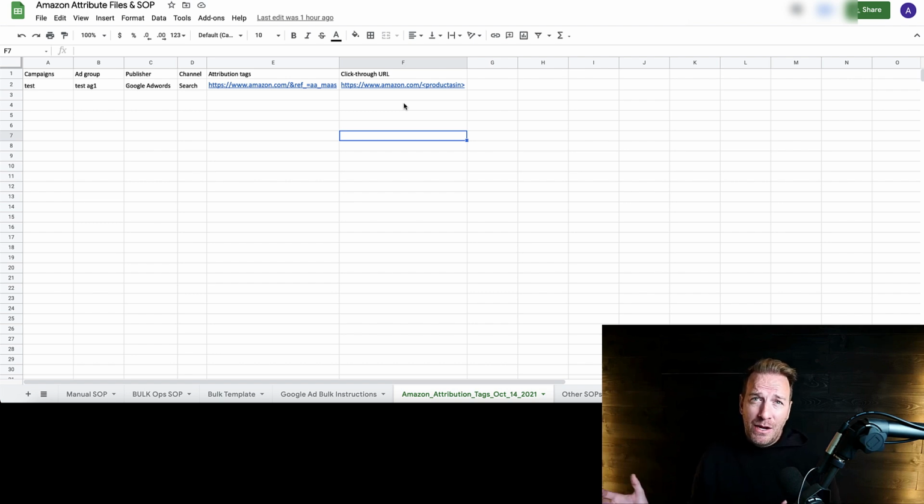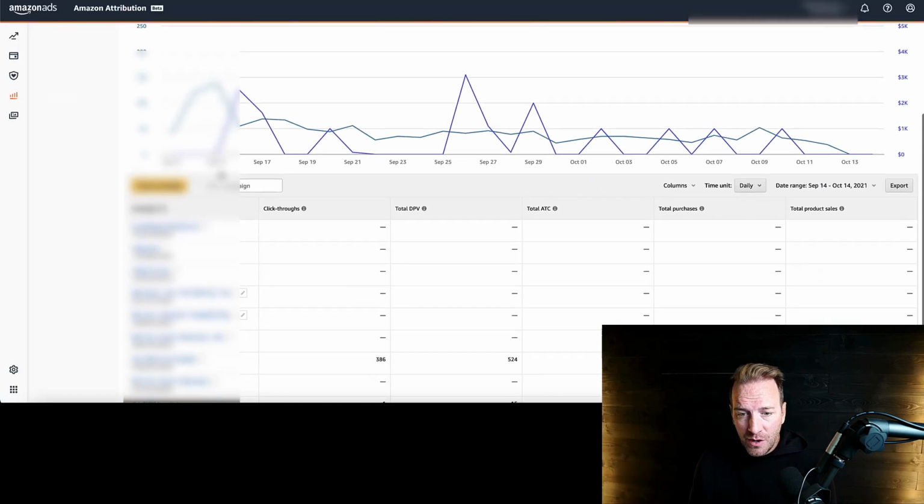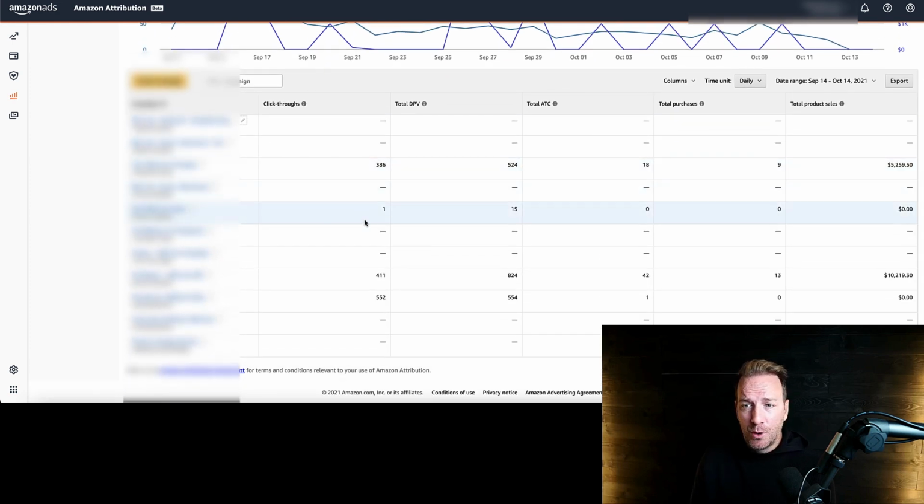We take that URL, we then plug it into whatever ad we're running. And again, you can come back in here and see all of your overarching performance. You could also come down through here and see all of the different campaigns that you have running, what the performance is. So you can track all of those at the campaign level over time as well. So that's how you set it up manually. That's how we do it the vast majority of the time.